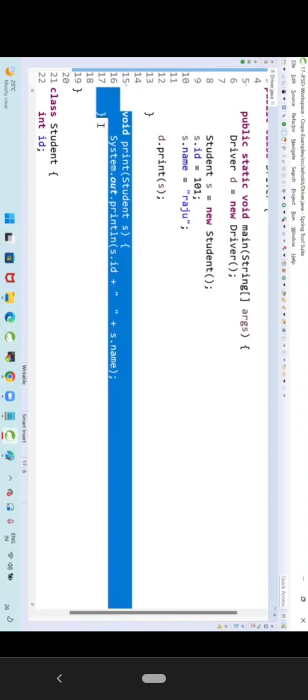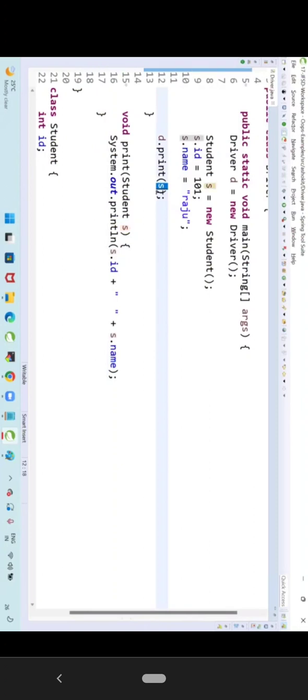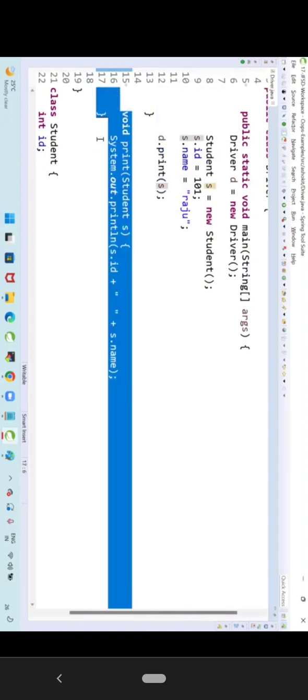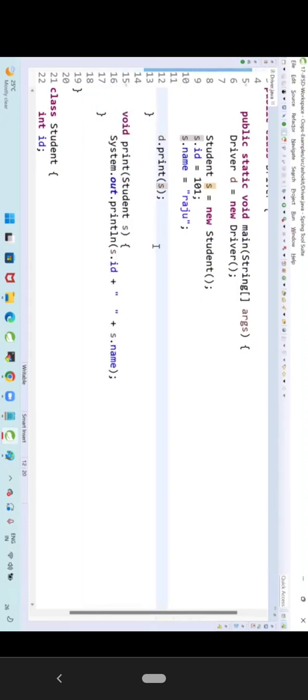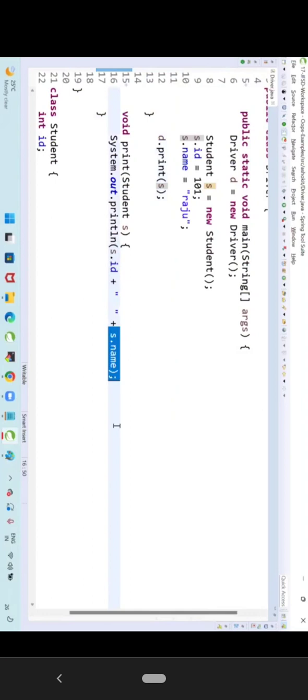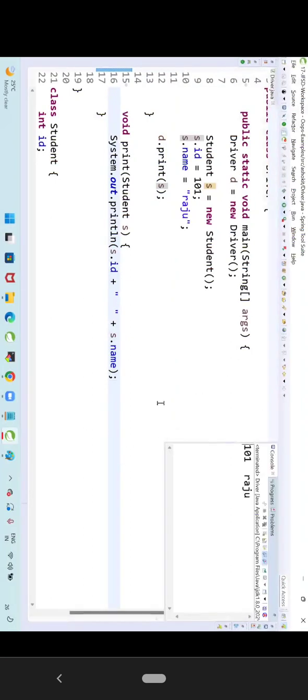Whenever you are calling the method, we are passing the object. Whenever you call, only then will this execute. Otherwise it will not execute. Whenever you call, you pass the object. That object will have the ID. That object will have the name. Good. Run this. Am I able to print it?